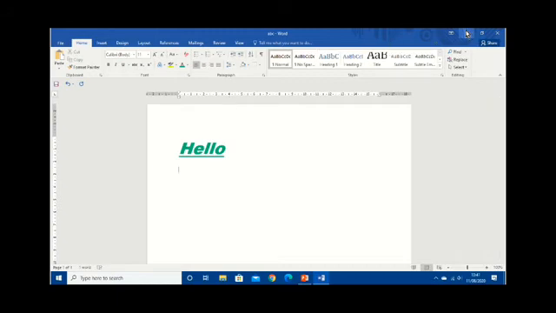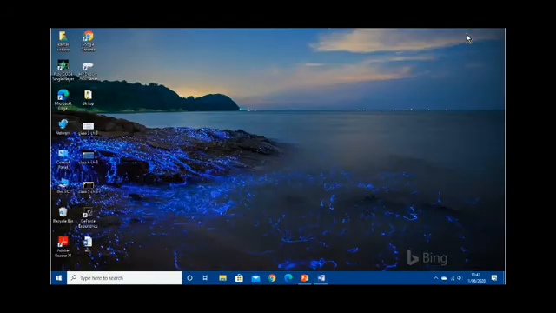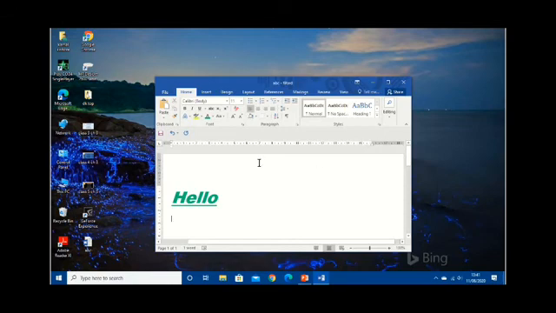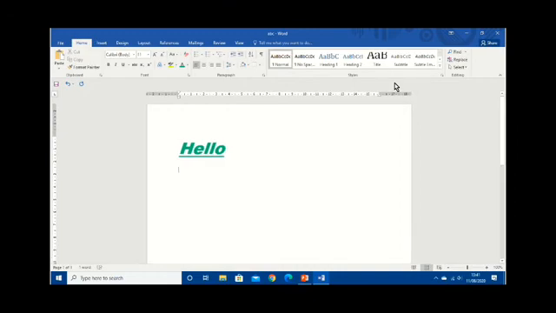Now you can see this is the minimize button. You can minimize the screen and you can choose another application. This is the maximize button. Again I am clicking. Look at the screen. Now your screen is maximized.